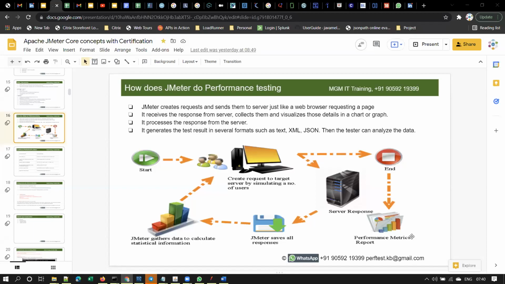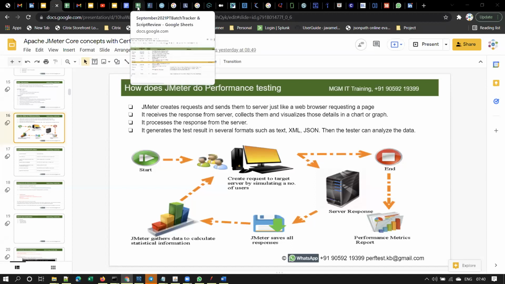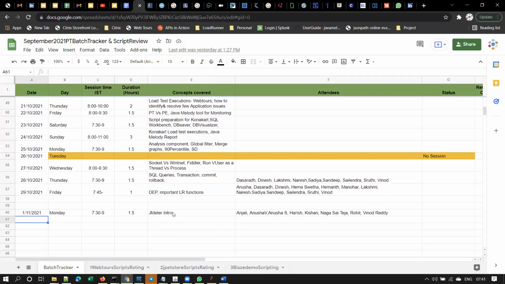Good morning, everyone. In yesterday's session, I gave an introduction to JMeter. Let me open up your batch tracker. Yesterday we had an introduction about JMeter, and today we will continue. I will try to start a script. If time permits, we will try to do our first script today.